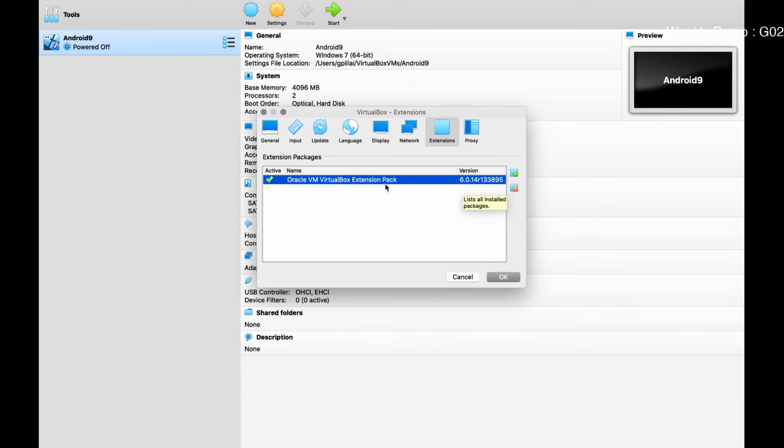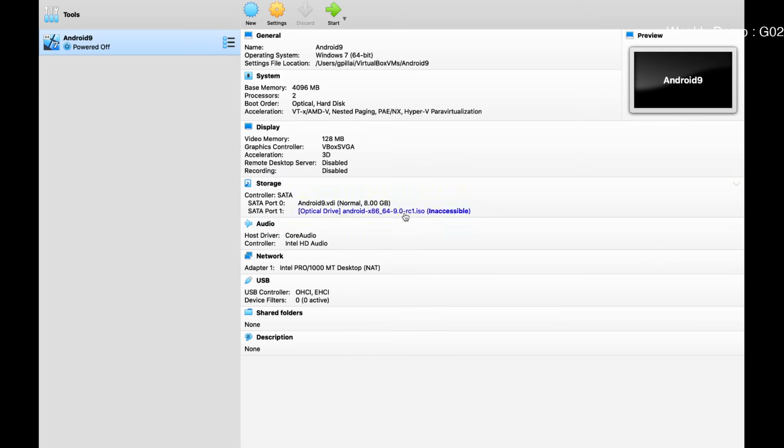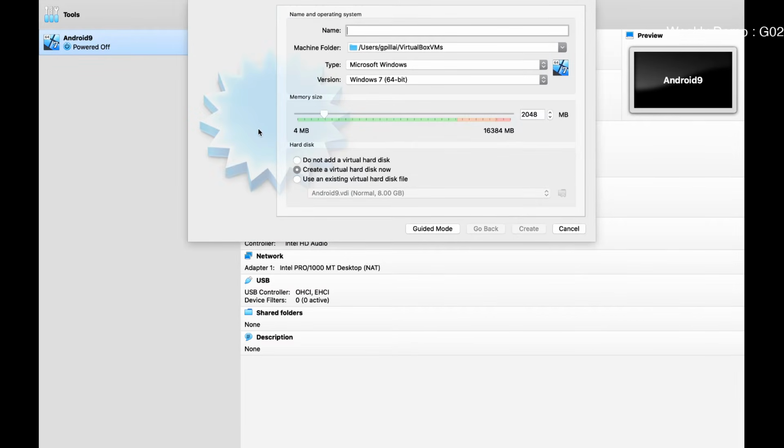This is very important to support your graphics drivers and communication between your virtual machine and the host machine. This is very trivial, so I would highly recommend you to do this. After this, we have to click on New. This is to create a new virtual machine. You can give any name.